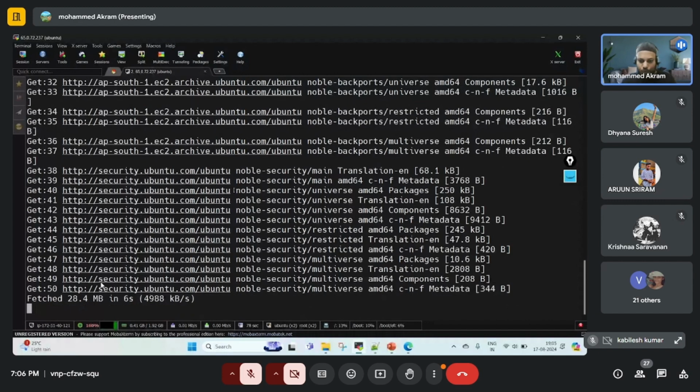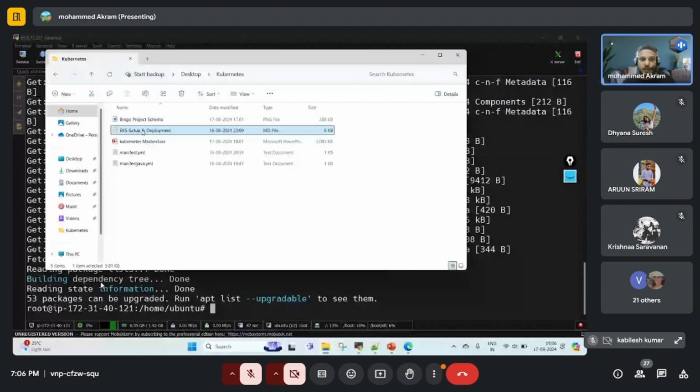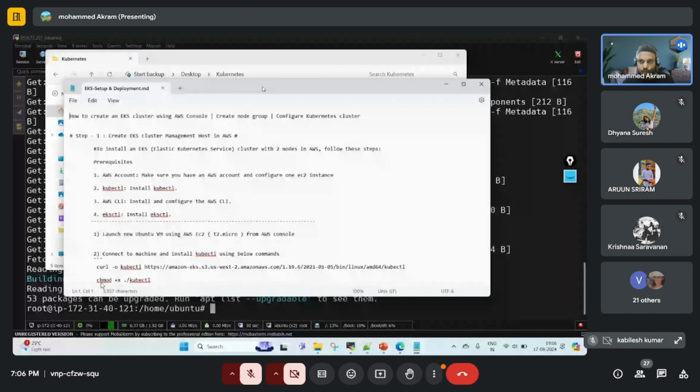And let me open the document also, which we will be following, and surely you will find this document. Don't worry about that. This document, either by the drive, or I'll be sharing it in the GitHub repository where you can find it. Okay, so let me just open this file.